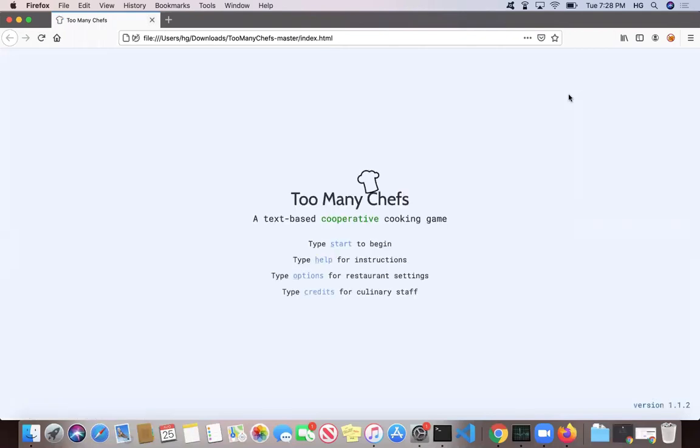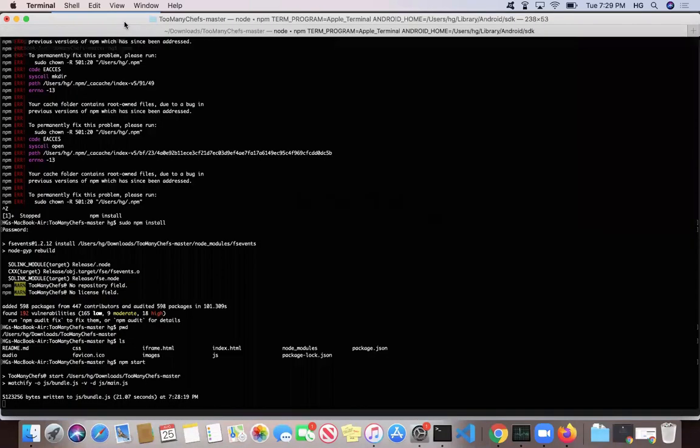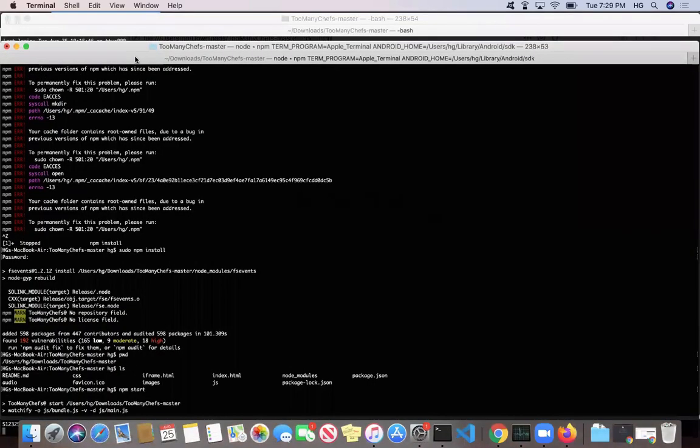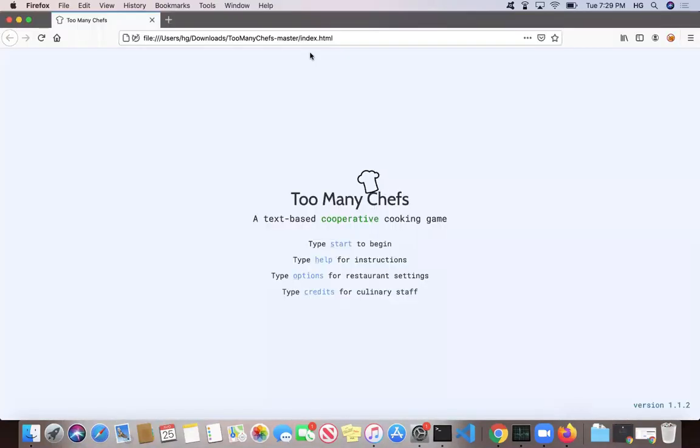If you installed npm and everything, you should see this TooManyChefs type start to begin. That means you installed it right, and that means your npm is up and running. So we can see it's running JavaScript right there. So let's go back to the website.